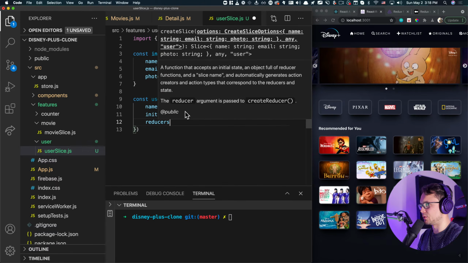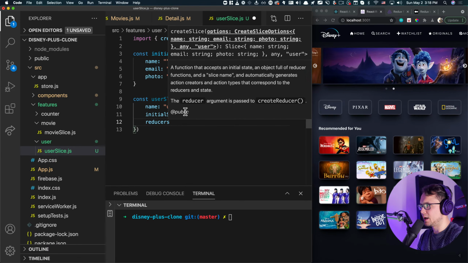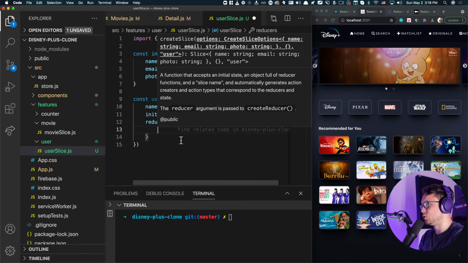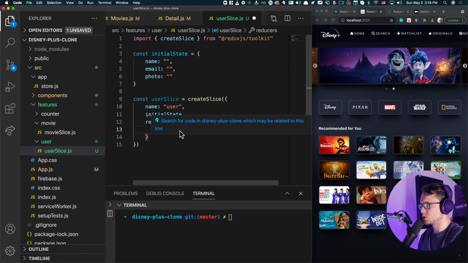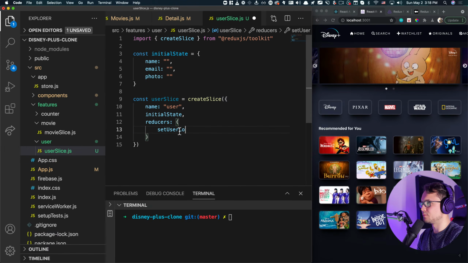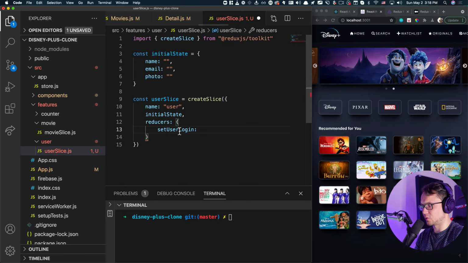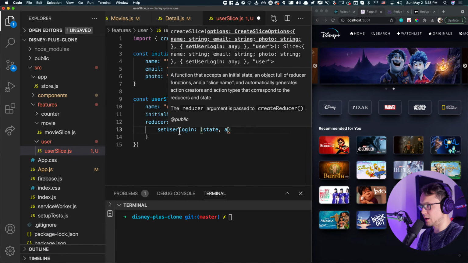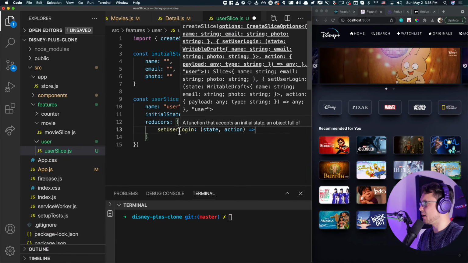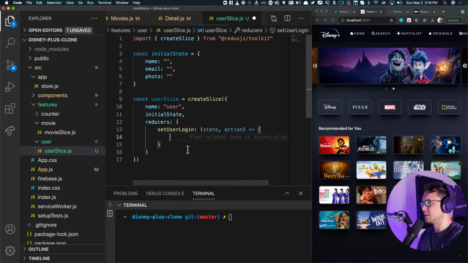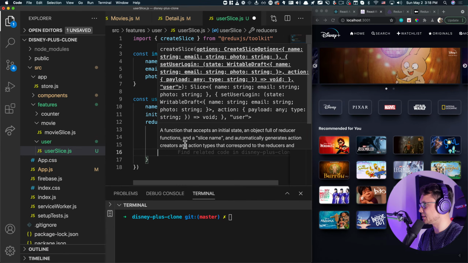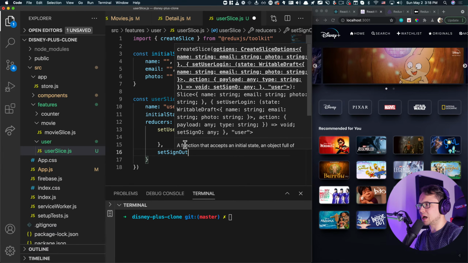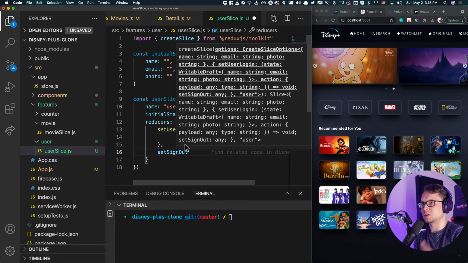This is where we will get our reducers, and a few things we need to do inside the reducers. The first one we need to create is called setUserLogin, and this will of course take state, comma, action. The second one is going to be setSignOut. Because when we sign out, we want to be able to clear the state, correct? So we want to be able to clear everything here.